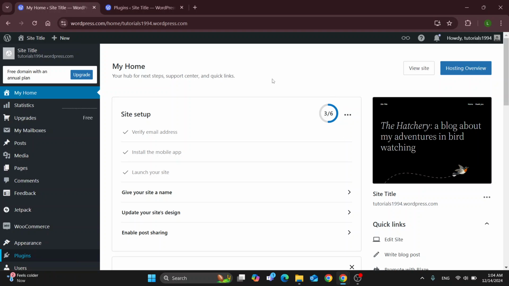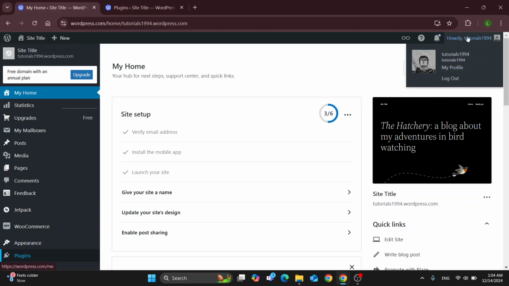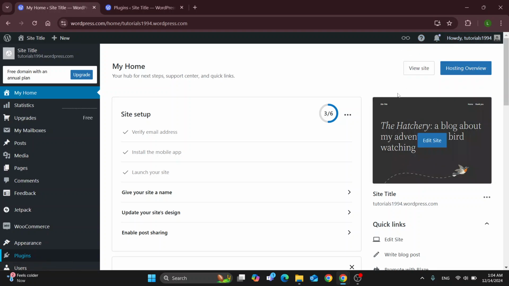So the first thing you want to do is to go ahead and open up the official WordPress website right here at wordpress.com if you have not already. And after opening it up, you'll be greeted by the main page right here, where in the upper right corner, you want to get started with logging into your account. So go ahead and create a new account if you do not already have one.